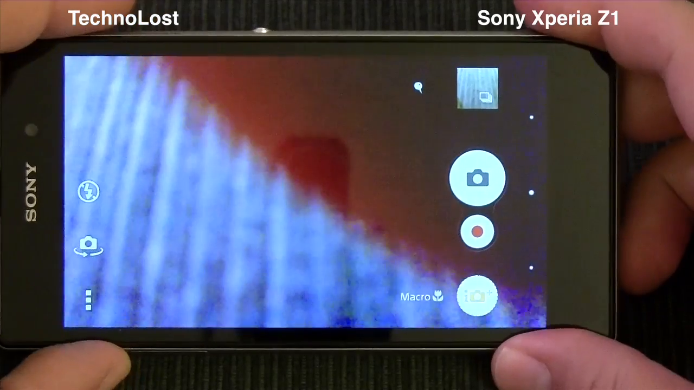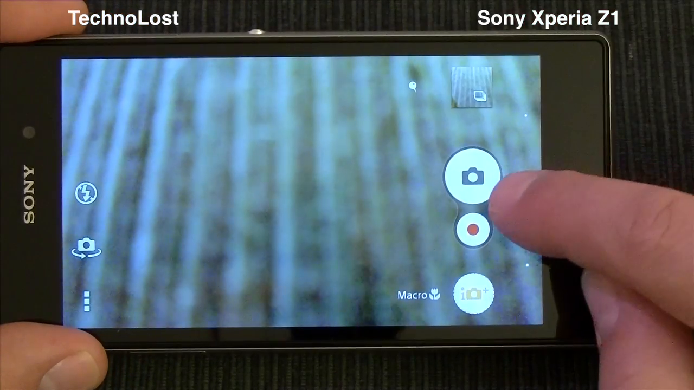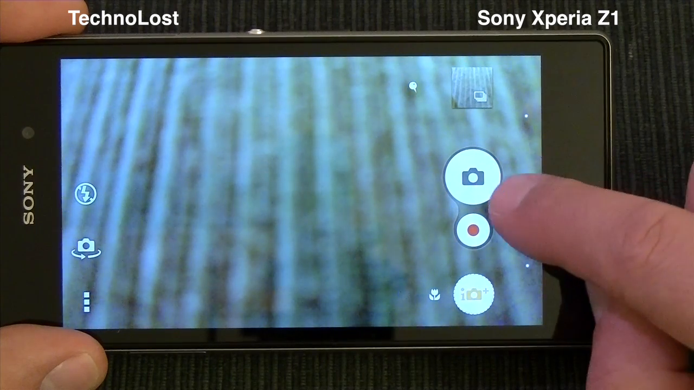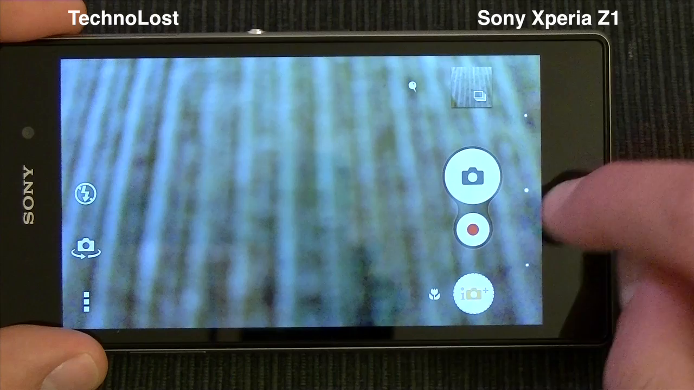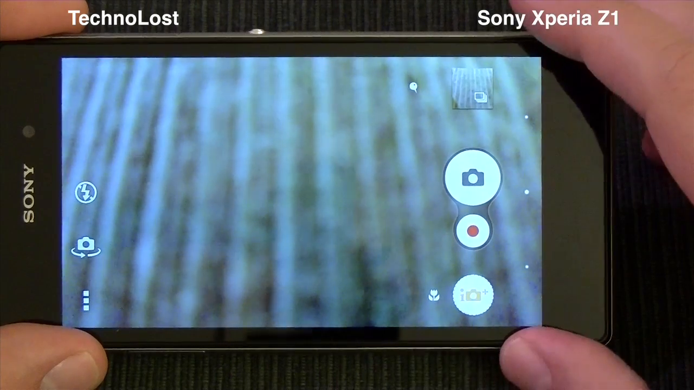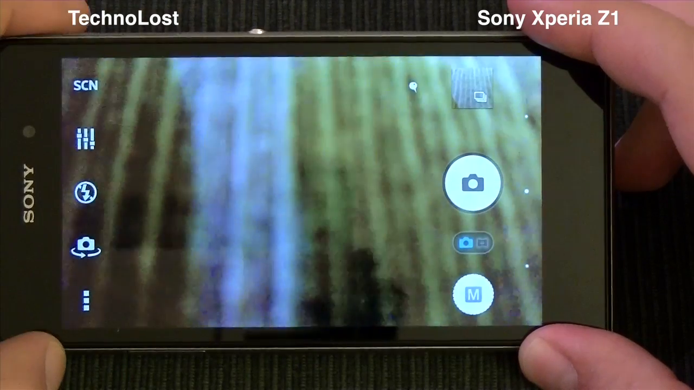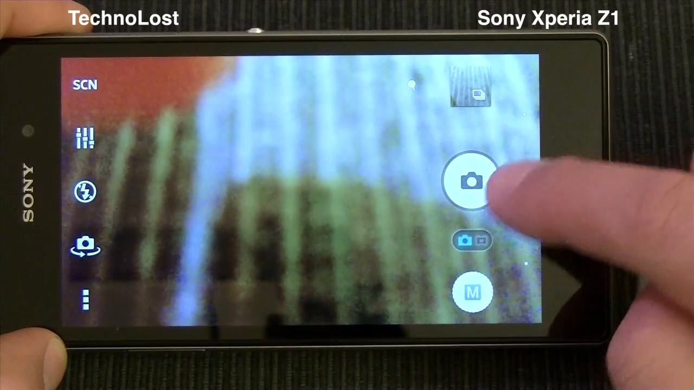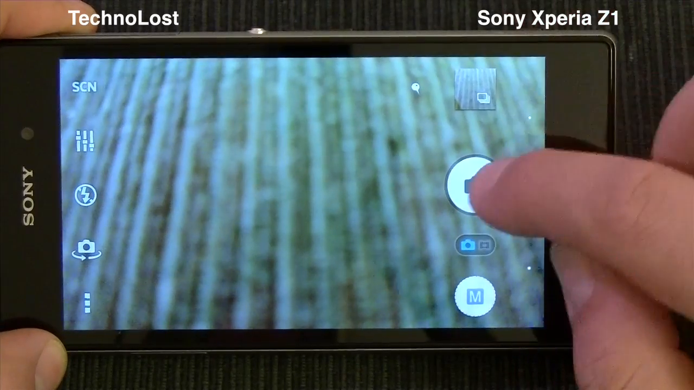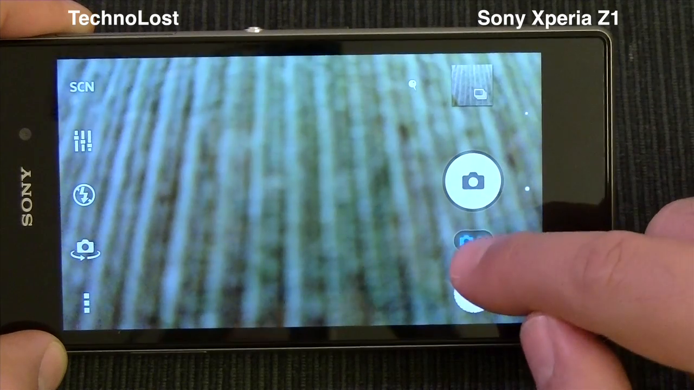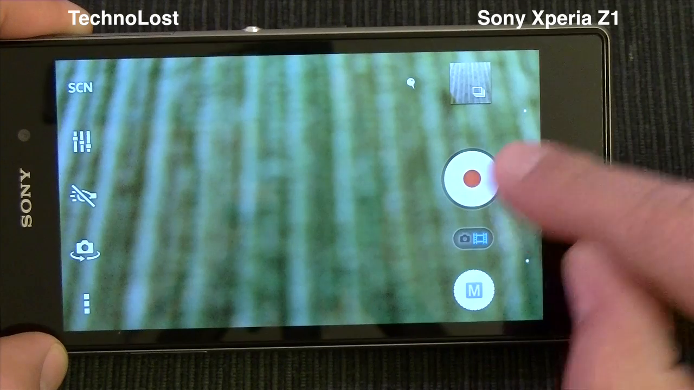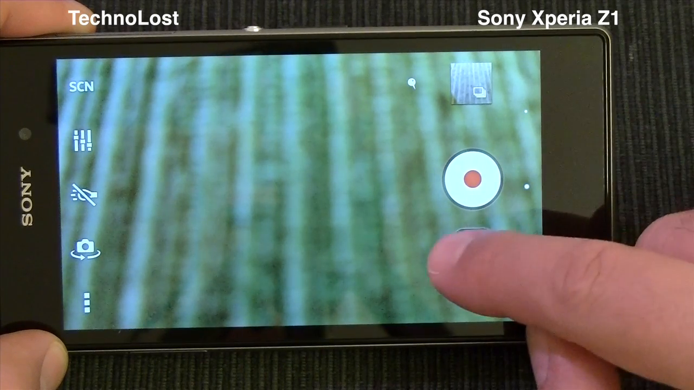As you can see, using Superior Auto, we even have both the button for taking pictures and for recording video all together. If we change the mode, sorry, like this manual mode, as you may see, even the interface changes. Here now we just have the button to take a shot. We just need to change the selector here to have even the button to record video.